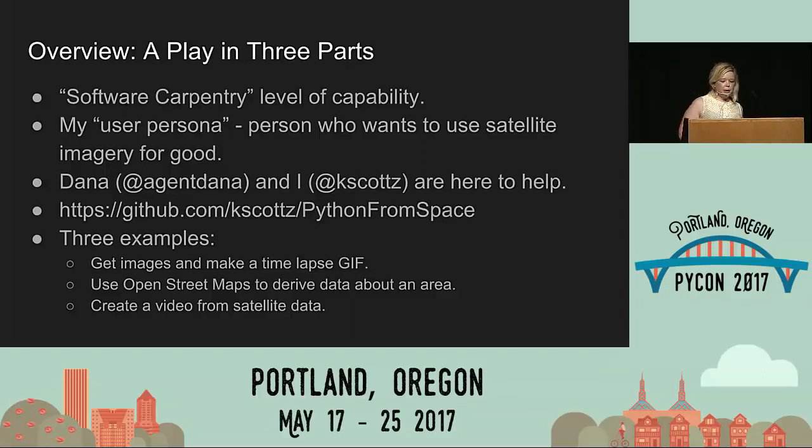So we're going to go over 3 examples. We're going to go over how to get a bunch of space images and make a timelapse GIF out of them. And this is useful for showing change on the surface of the Earth. We're going to use OpenStreetMap to get some data about the Earth and then use it to do some processing. And then we're going to create a quick little video using some satellite data.